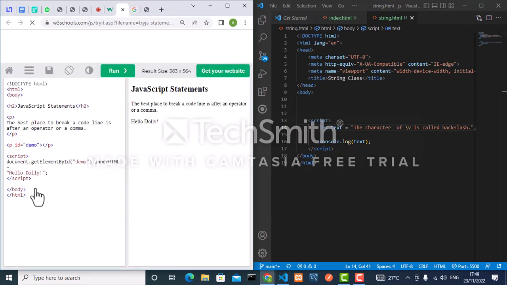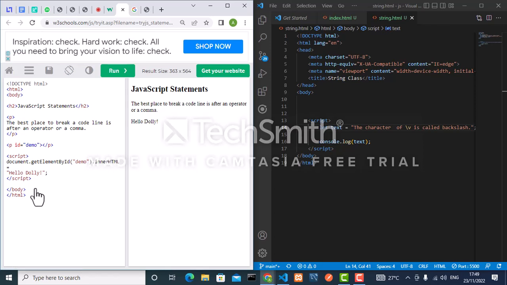Okay. I think what they're trying to do here is, when you, the best place. Hello Dolly. So what's the paragraph? I still don't know what they're trying to do here.